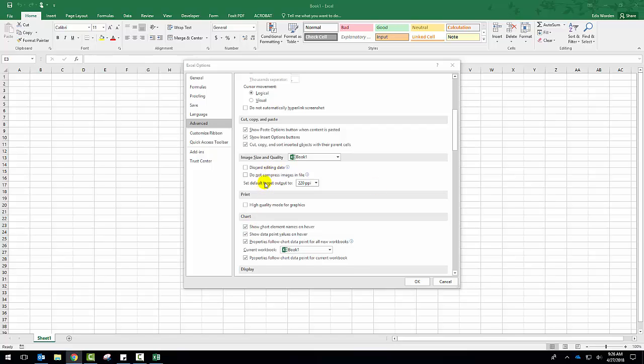Do not compress images in file. If you want to have the image at the maximum quality, you can switch to turn off the compression. So if you don't select do not compress images in file, it will take the image and reduce its resolution, so it won't be as high quality when you have it within your spreadsheet.